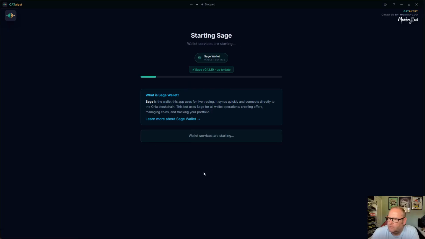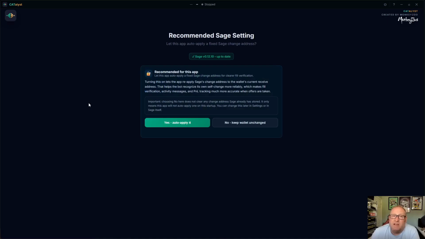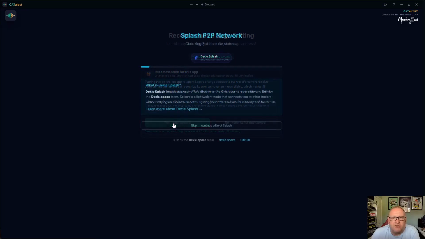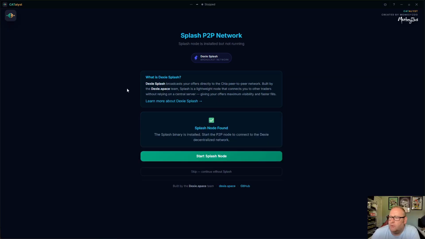Okay, once you've gone through, find all your wallets. I've got a lot of wallets. Click on the wallet you want to trade with. What I recommend is having a dedicated Sage wallet, even a dedicated machine if you can. The first step you're going to come to then is whether you want the change address to be applied. This basically means that within Chia wallets often, they do change addresses, so this makes sure that any change that's coming back into the wallet goes back to a single address, which is pretty useful.